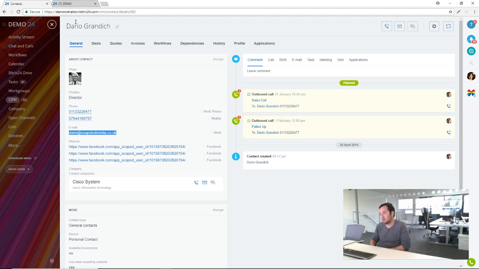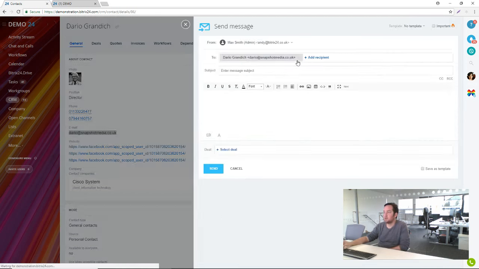So it's particularly good for that. You don't have to reply from your inbox if you didn't want to. Whilst you're in Bitrix, you can fire an email out of here and it will come from the particular email that you have connected. So it's really good for that, and you can again do attachments and things like that.